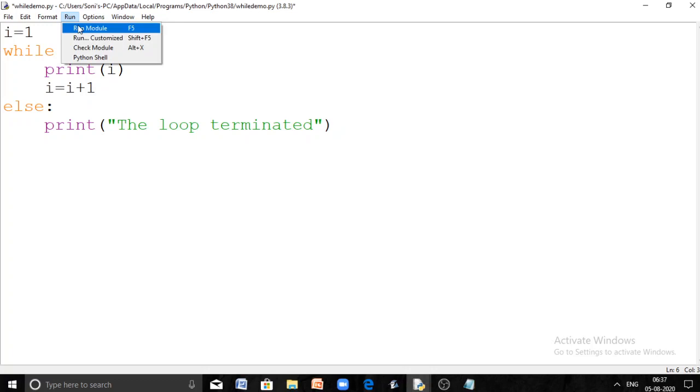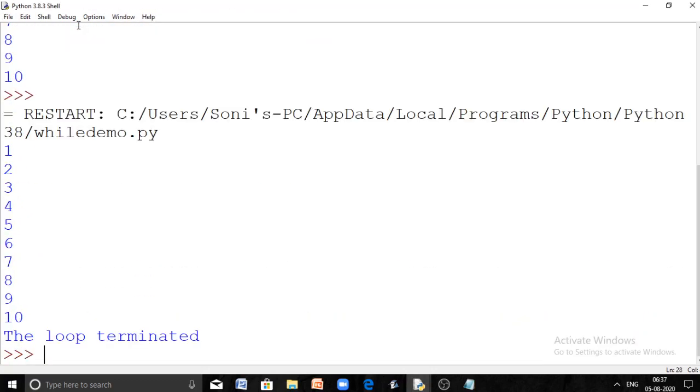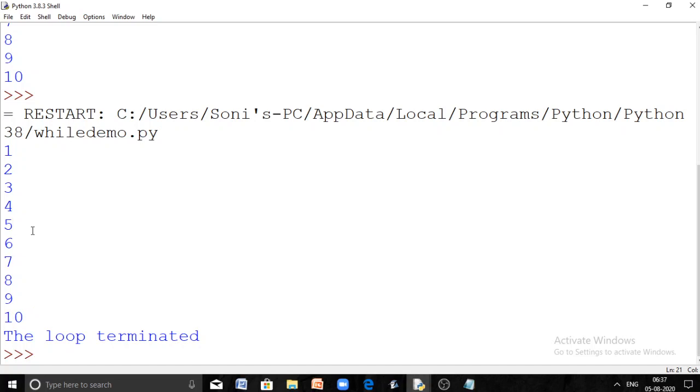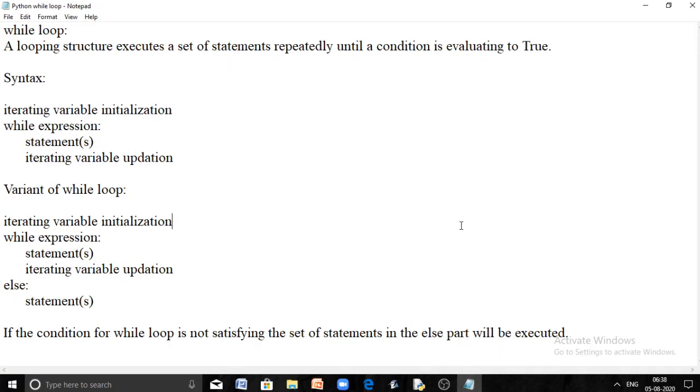And let me run the program. So run module, click OK. You see, it is printing the first 10 natural numbers as expected, because for the first 10 iterations of this while loop, it will satisfy the condition. And for the 11th iteration, the condition will not be satisfied. In that case, the else part is executed. In this case, only one statement is there in the else part, and that is executed. So it is printing the loop terminated. So this is the while loop in Python, and so let us recollect.